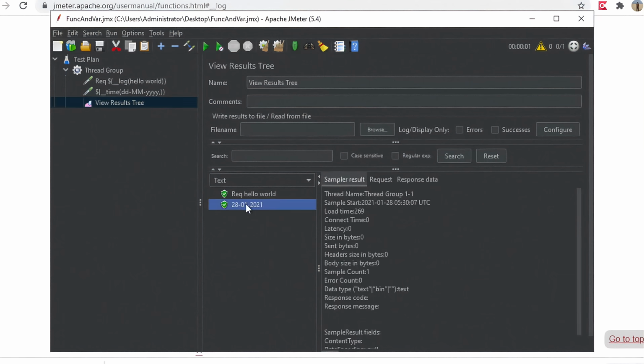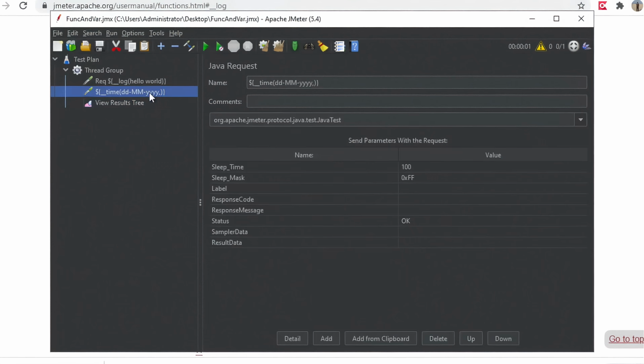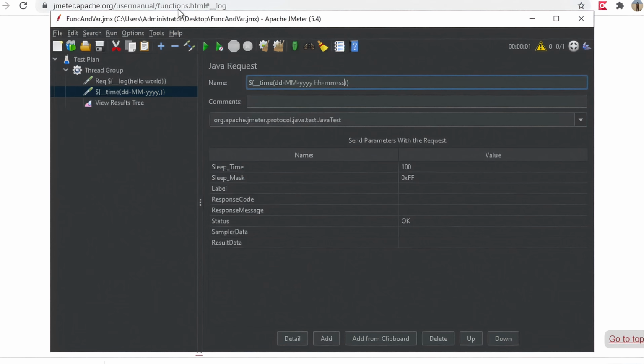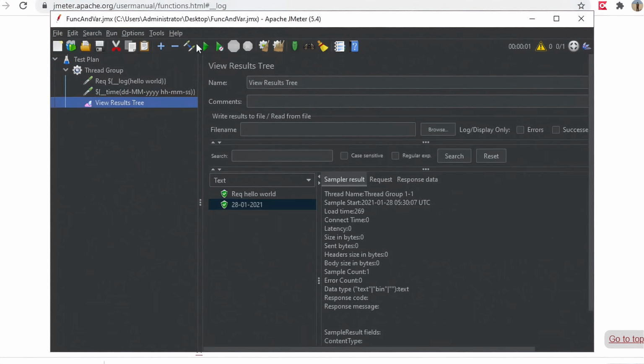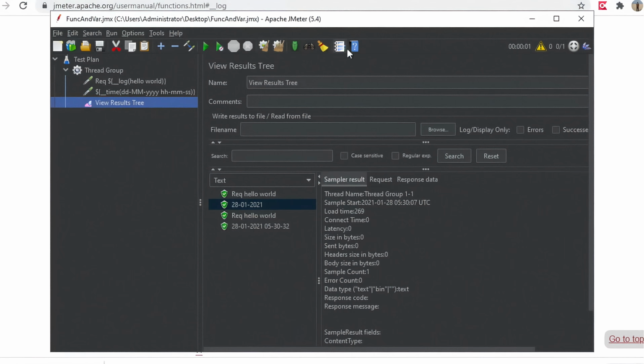and now you can see it is showing me the current date here. If I also want the time, I can just go here and say that I also want a time in hours, minutes and seconds format. So this is HHMMSS, and that's it. I will save and run again, and now you can see it is also showing me the date and time.